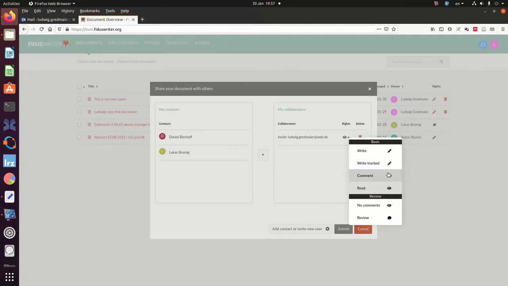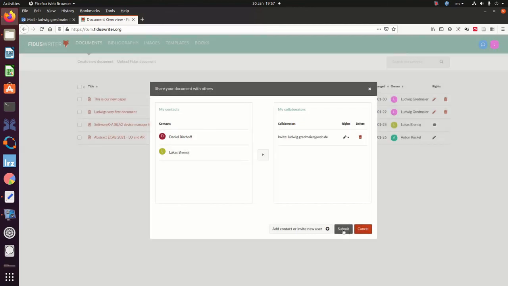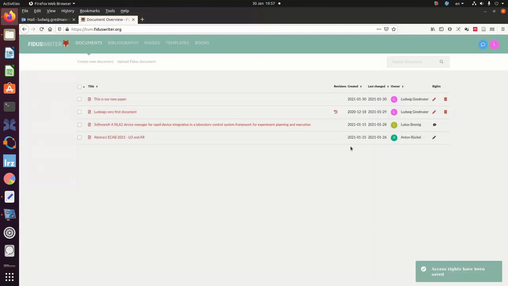So in our case, we want to give him full write access, so click on this and then submit, and that will send an invitation to the new user's email address and invite him into the document.